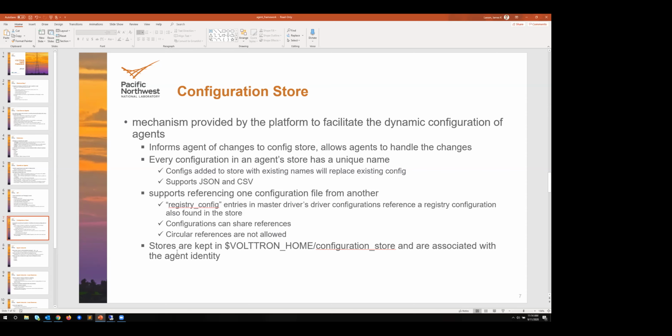There's a few other things you can do with configurations. You can have configurations that reference other configurations. You can have configurations be shared by references. So you have two driver configurations that both share the same registry, for example. And there's some protection built into that, so you don't have some sort of weird circular reference that infinitely triggers updates or something.